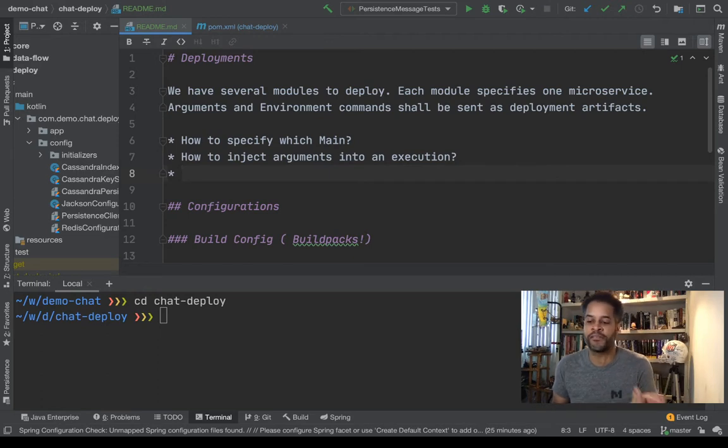How to specify which main class, right? How do I specifically inject arguments into the execution? So how do I specify? How about just ditto for arguments? All right. So how do I inject arguments into execution? And then lastly, how would I know how to kick it off? I would just use kube control apply, and the Docker package would get found.